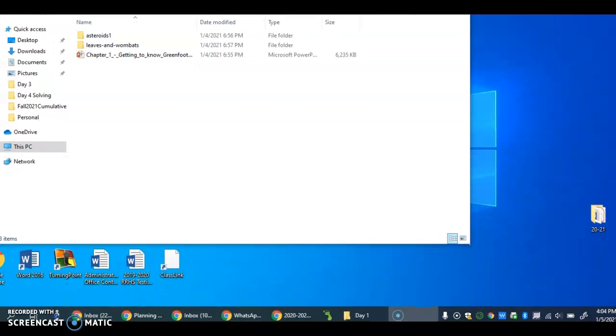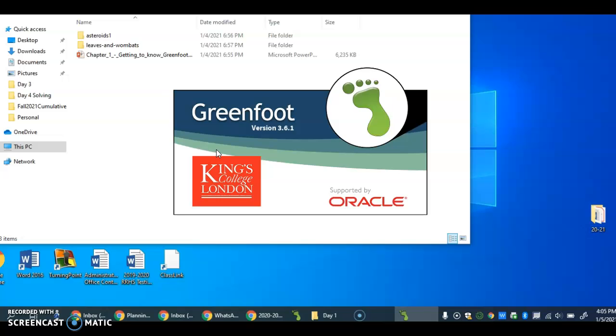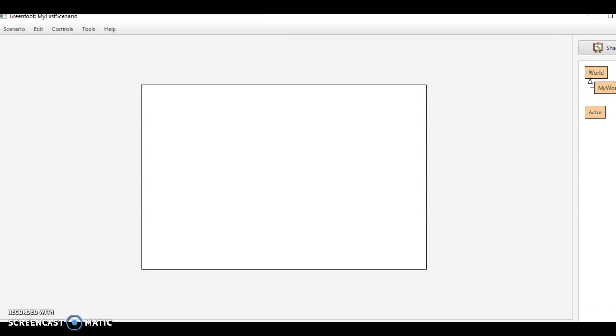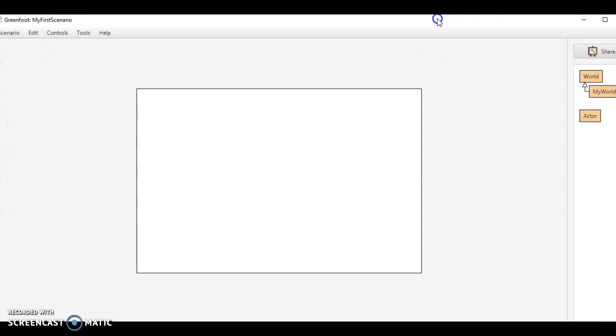Okay, so you should already be downloading and installing Greenfoot, whether you're using the remote desktop or you have installed Greenfoot on your own computer. I have installed Greenfoot on my computer and I'm going to click on the Greenfoot and it's starting up. So this is what you see. You will see a scenario here. You will see the world, my world, actor, and so on and so forth.